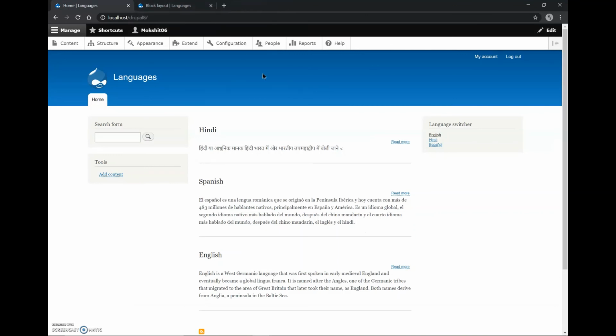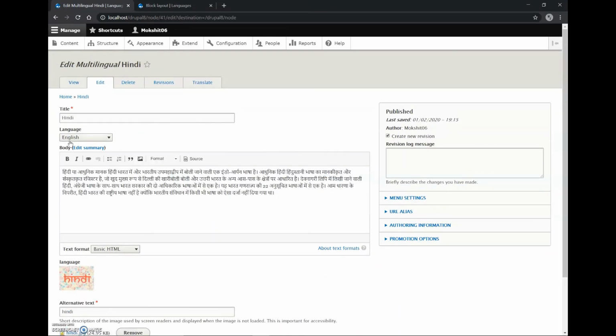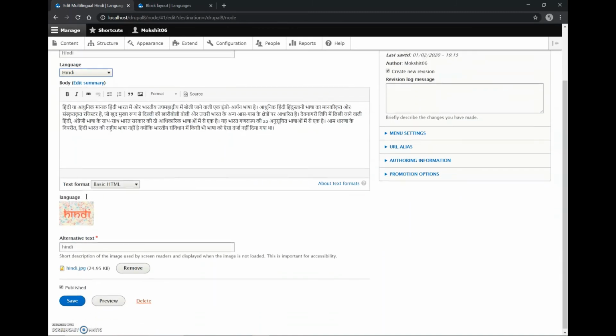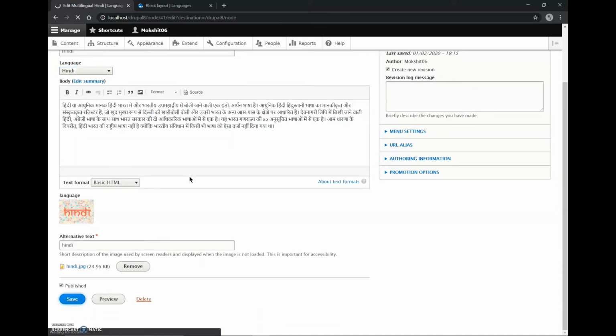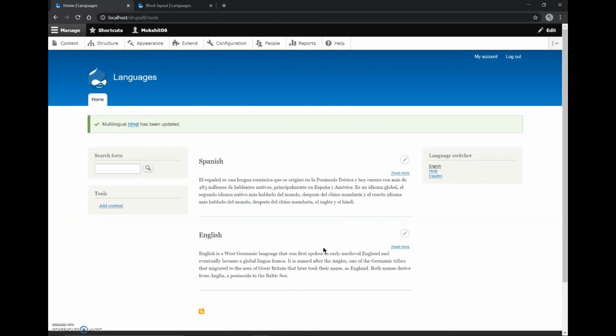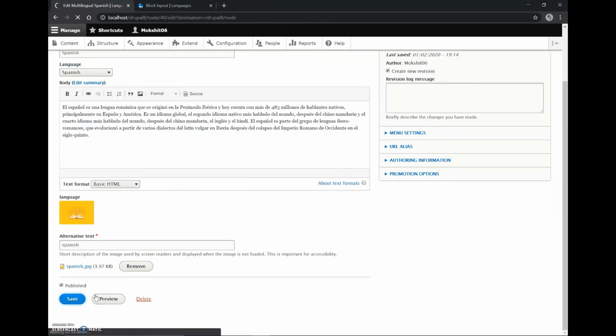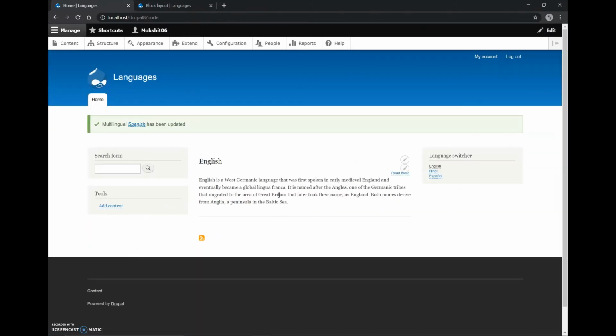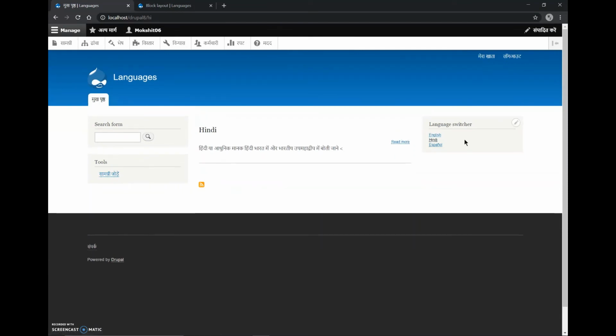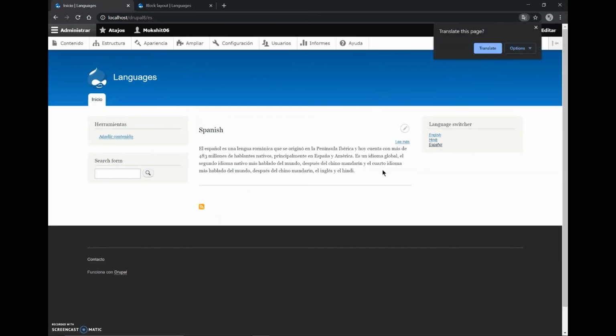So if I edit this content, since it is written in Hindi, I'll change the language to Hindi and I'll save it. And this one is written in Spanish, so I'll do the same. I'll change this language to Spanish and I'll save it. So now, as we can see, the English section has the content which is written in English. The Hindi region has the content of Hindi, and Spanish has Spanish content.